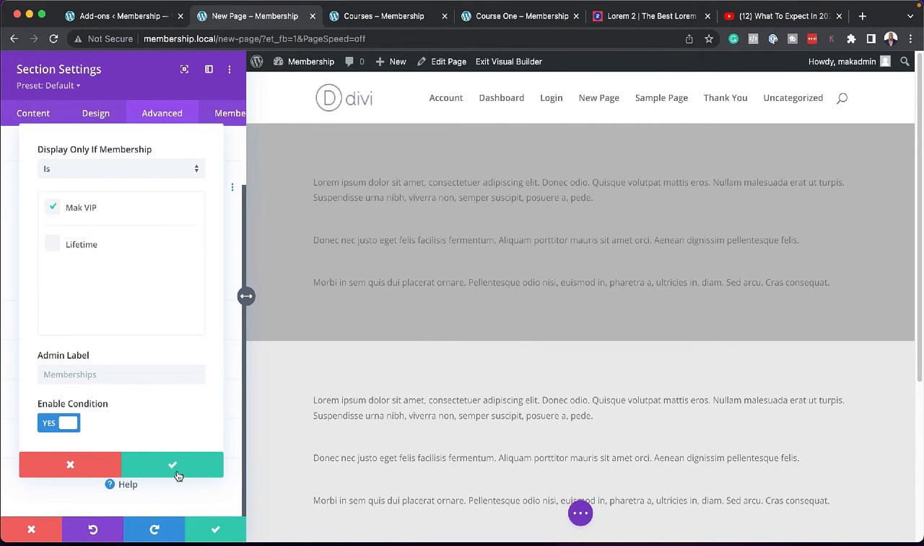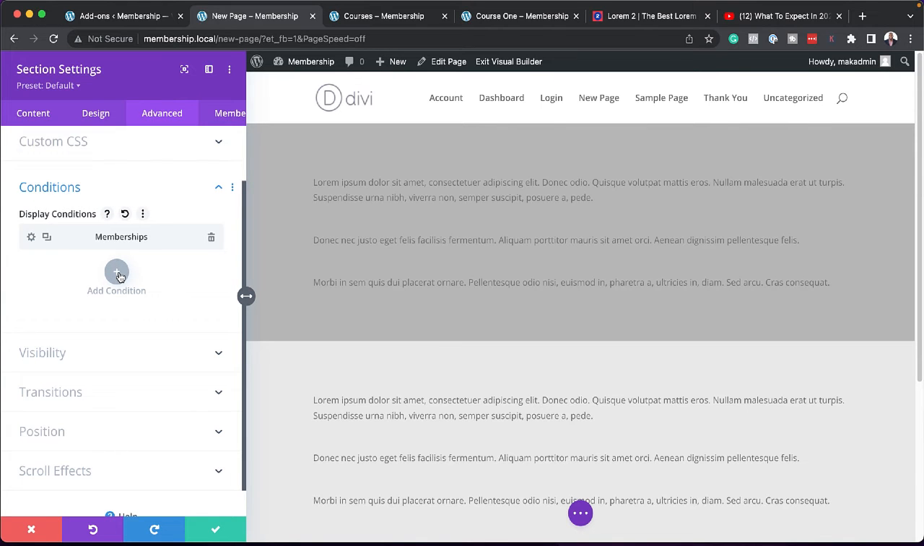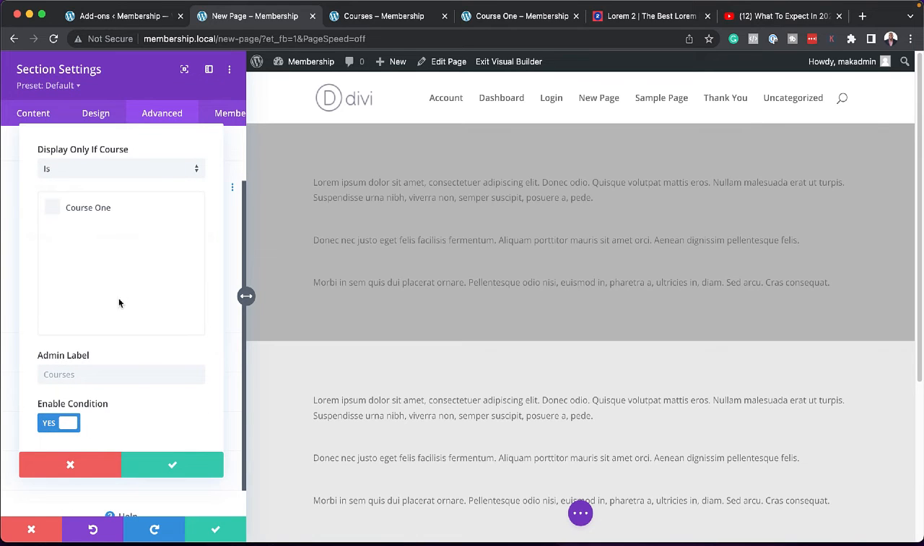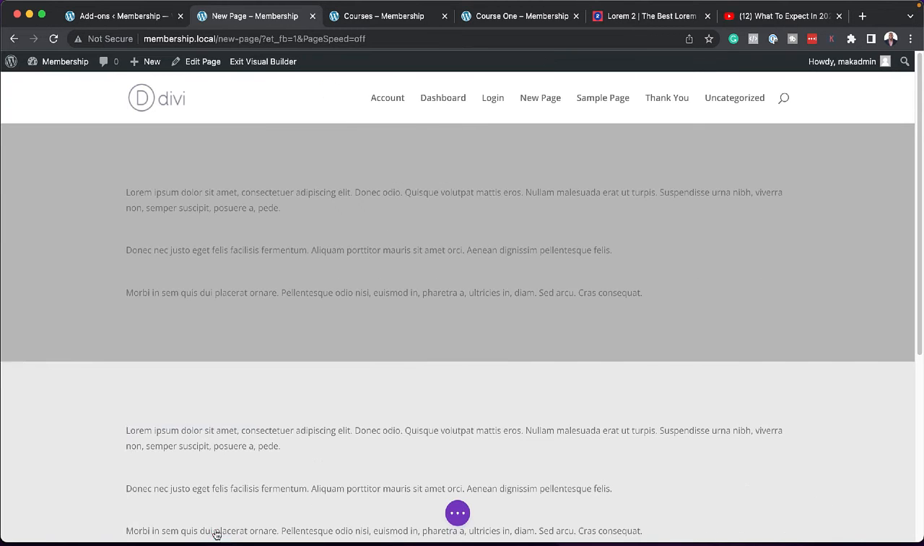Now, the really cool thing here is once I save that, I can also add more conditions to this. So if I click here on this plus button, I can also say, okay, you know what? Courses, course 1. So only display if this person has access to course 1, and I can then save. So let's say this particular information, for example, these are downloads, and I only want them to be accessed by someone who is signed up onto course 1. I can use that feature.